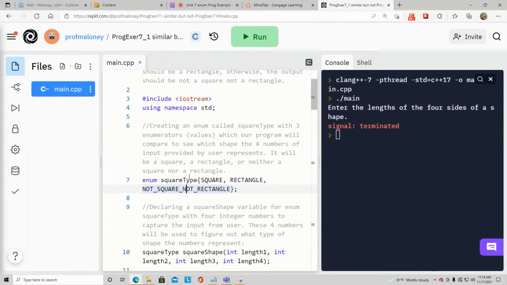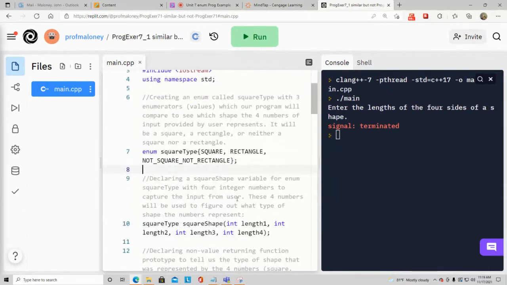So when you declare an enum, remember the enum itself cannot be changed. So I must be returning a square, a rectangle, or a not square, not rectangle. Okay? Now, next I'm declaring a square shape variable. This is just me taking it like in the other program, I used triangle shape. In my version, I can't give you my version, but mine's triangle shape. So here I'm saying square shape, right? For enum square type with 4 integer numbers, now to capture the input from the user.